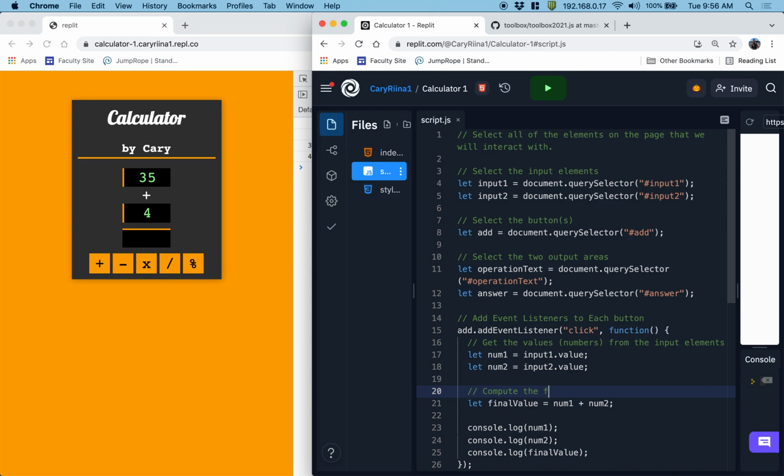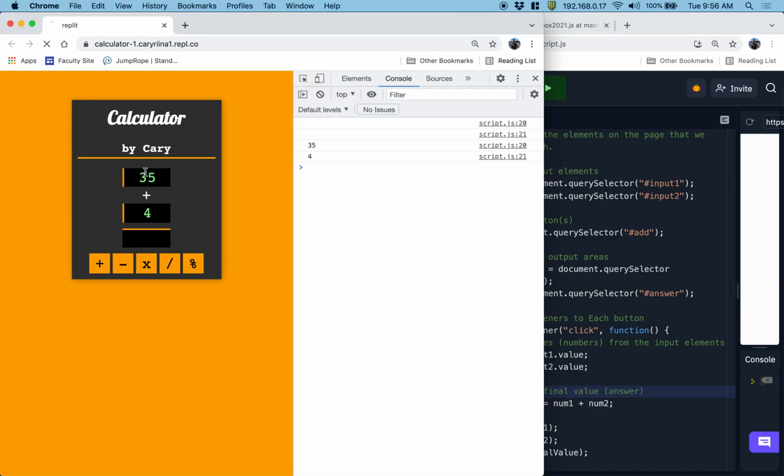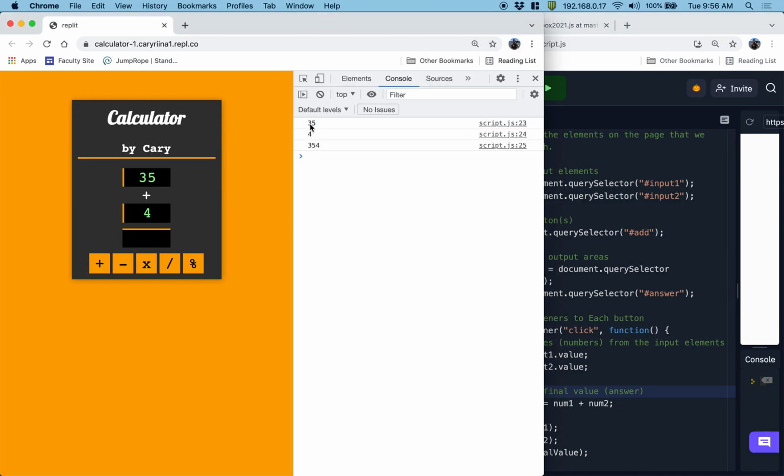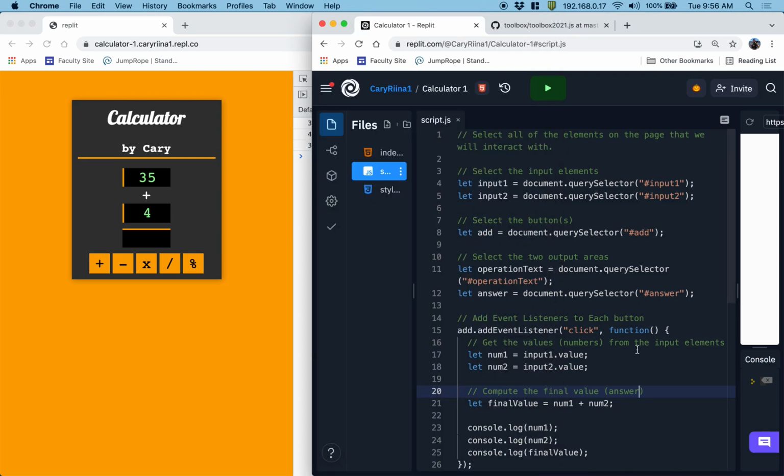Compute the final value, which will be the answer. All right, so let's make sure things are working here. 35 and 4. Oh no! 35 plus 4 gave us 354. And this is a data type error, right? The way it added these was it added them like strings instead of adding them like numbers.